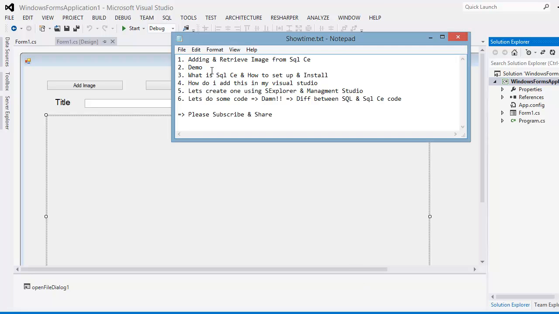Welcome to my channel, and today we are going to continue with adding and retrieving an image from SQL Compact Edition, Part 2. In Part 1 we saw that we can add an image and retrieve an image from SQL Compact Edition, and I also explained how you can set up the whole Compact Edition and all.